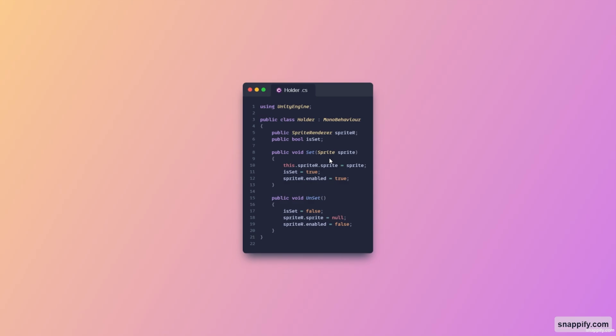And this is the actual holder script that we discussed earlier. This contains the sprite renderer as well as a flag called isSet. So whenever we are actually setting an object, we will take in the sprite, override the sprite itself, put isSet to true, and then just enable the actual sprite renderer. And we just negate all of this on unset.